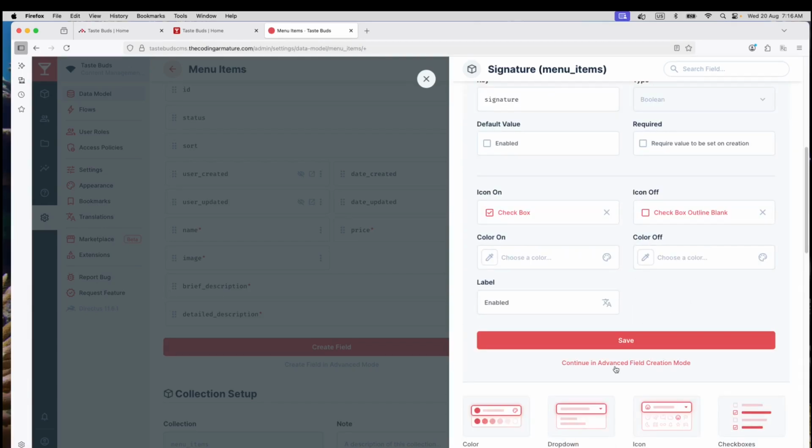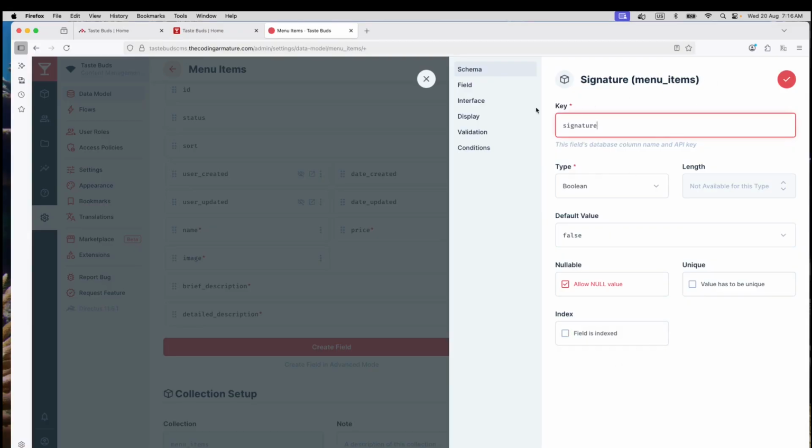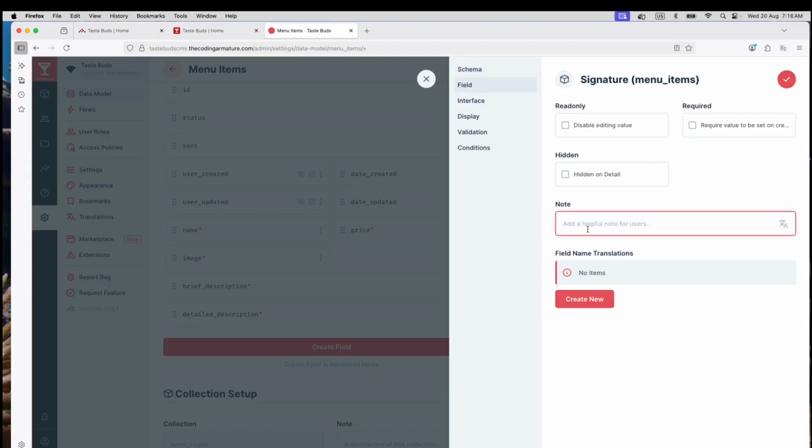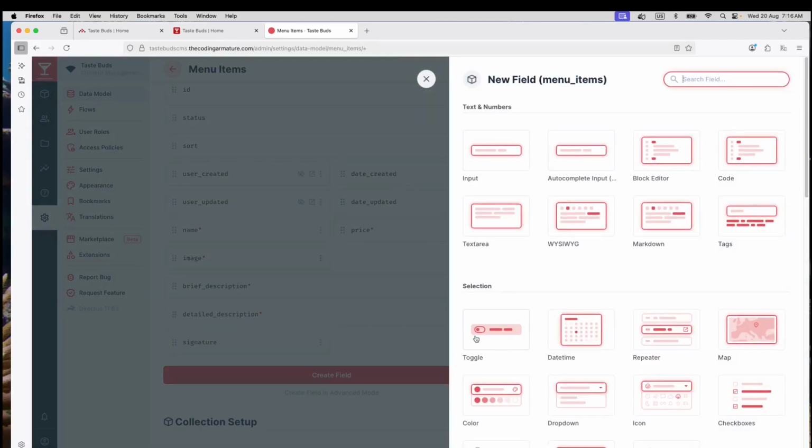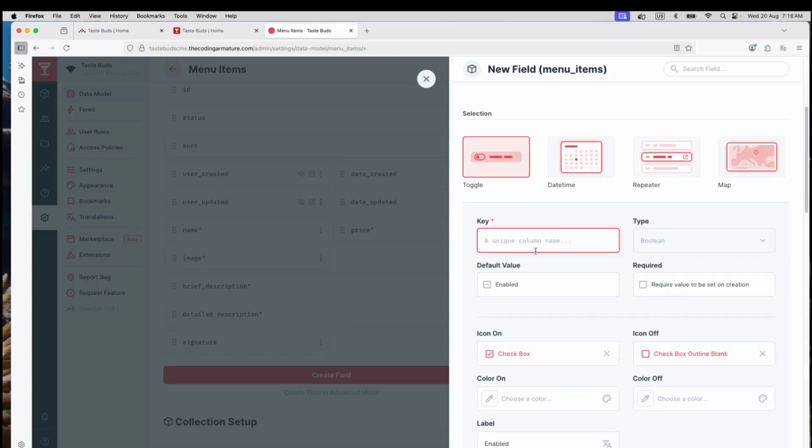So we can go to the advanced, let's go to field, and we could put a checkbox to select the signature dish. Okay, a checkbox to select the signature dish, and let's click save. All right, so we can make this a half width. And next up, we could create another field, and this one, another checkbox. This would allow us to select which dishes are our popular dishes.